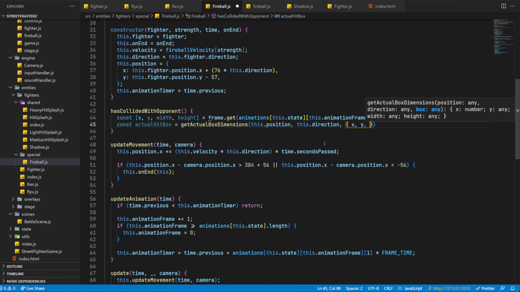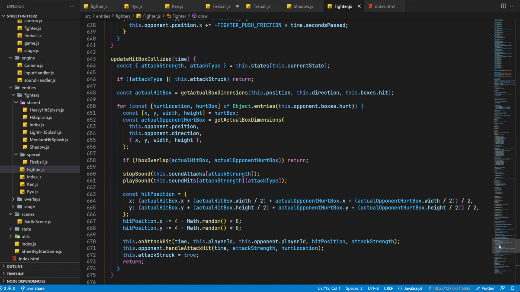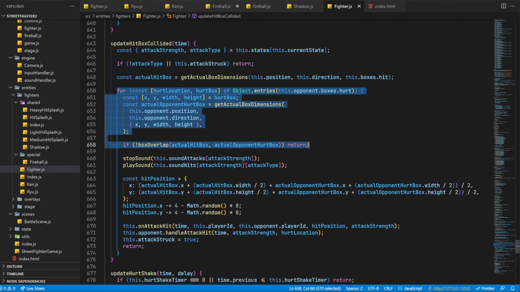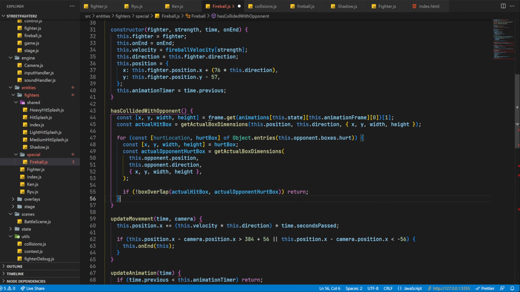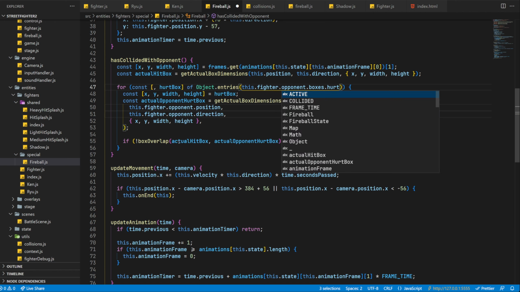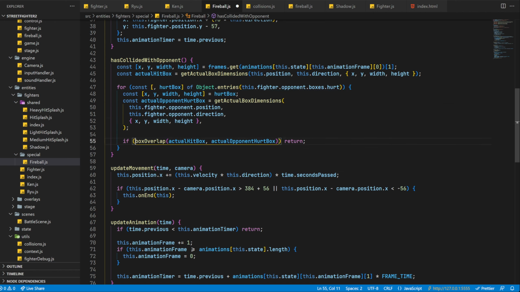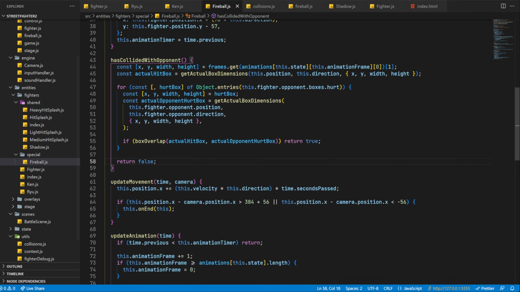As we'll be comparing the fireball's collision box with a fighter's hurtboxes, we'll jump back to the fighter class and copy the code from the updateHitboxCollided function where we do this already and paste it here next. We'll now make the necessary changes to the code so that it aligns to the fireball class's code. First removing the hurtbox parameter, as it is not needed here, updating the opponent's reference, and finally removing the not from the boxOverlap call. And to finish off, we'll add true to this return, as at this point we know a collision has been made, but then return false at the bottom as a catch-all, meaning no collisions were found.